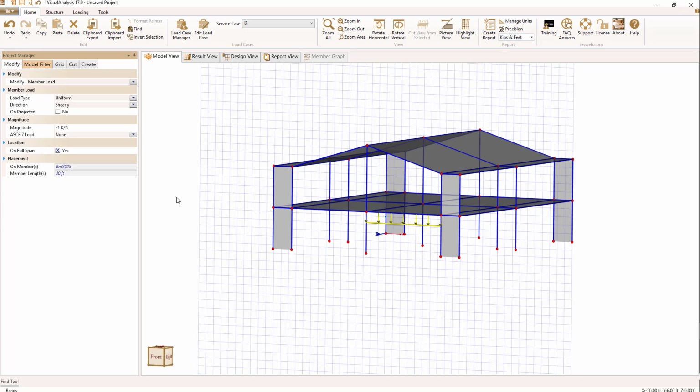So here's an example of where you might find the clipboard useful in copying models.